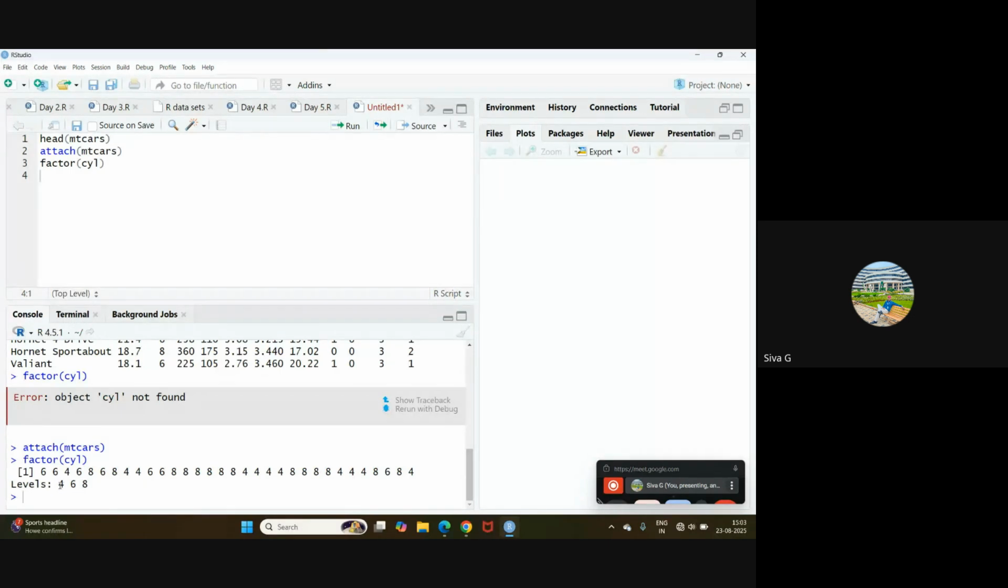Now I want to compare which group of cars has more mileage, or whether equal mileage is given by 4, 6 and 8 cylinders. Is there any significant difference in the mileage based on the number of cylinders? If I want to know, we can directly go for the comparison of these three groups using ANOVA. So let's perform ANOVA.